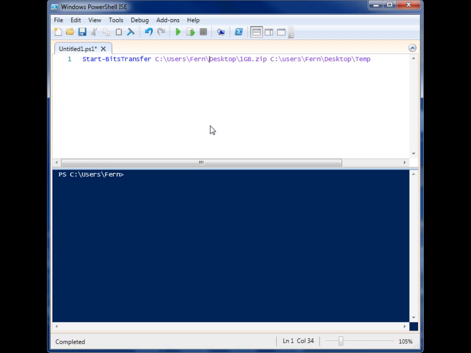I don't know if you've ever heard about the BITS protocol, but BITS stands for Background Intelligent Transfer Service, and it's the same service that Microsoft uses to download files to your computer, more specifically Windows updates files.